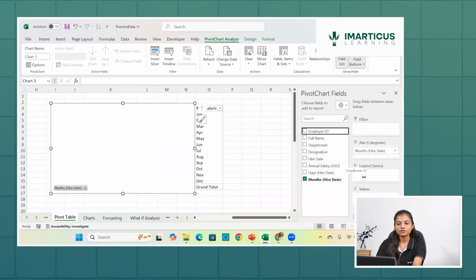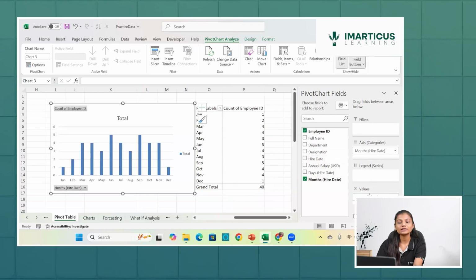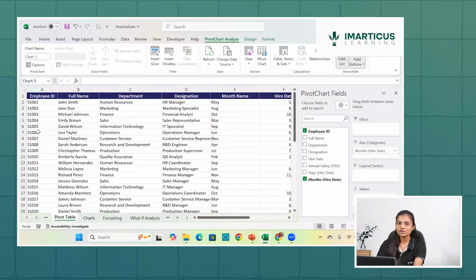Now, what is it doing? It is giving me count. Why is it showing me count? Because it is not a number to show me sum. If you see, the employee ID is S1001, which cannot sum up the data. When there is categorical data and you consider it into values, as I have said earlier, it will not do any calculation but just give us the count.